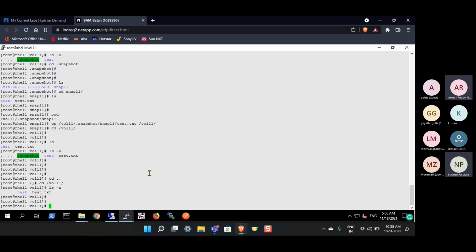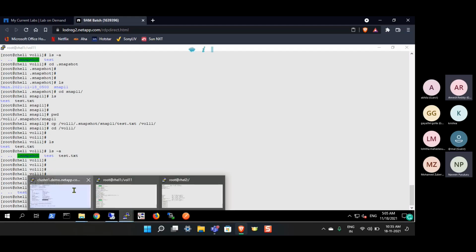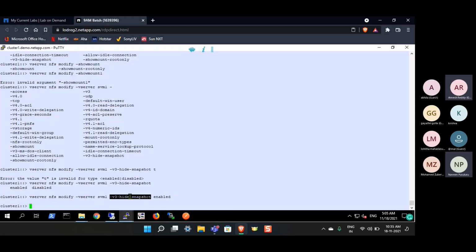The snapshot folder will be hidden from the client. Even if we run the ls -a command, it will not be visible to him because I made this change. I just don't want the client to see the snapshot folder. But whenever it is required, I'll disable it so that it will be visible again, so they can perform the restore. Again, I'll enable it so that they will not be able to see it. There is no harm if you allow them to see the snapshot folder, because as I told you, it is immutable. They will not be able to delete or modify the data.